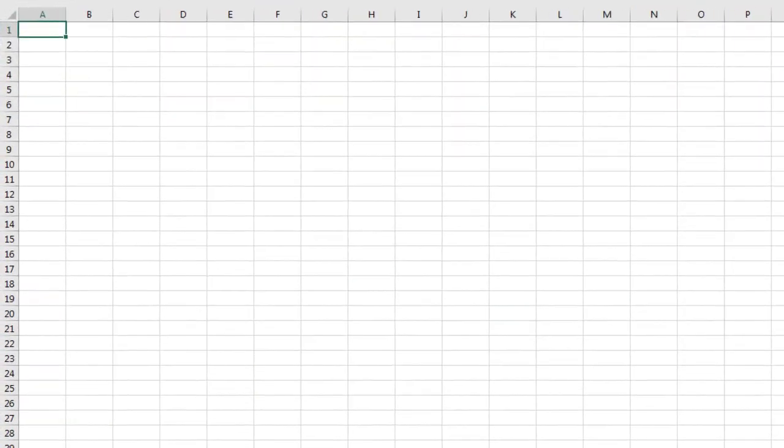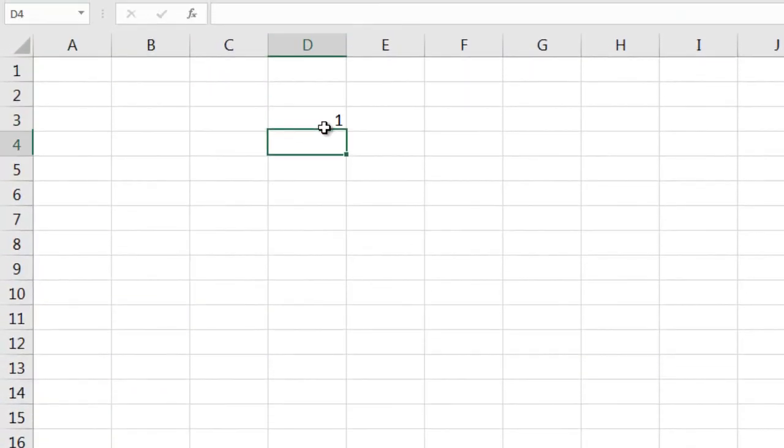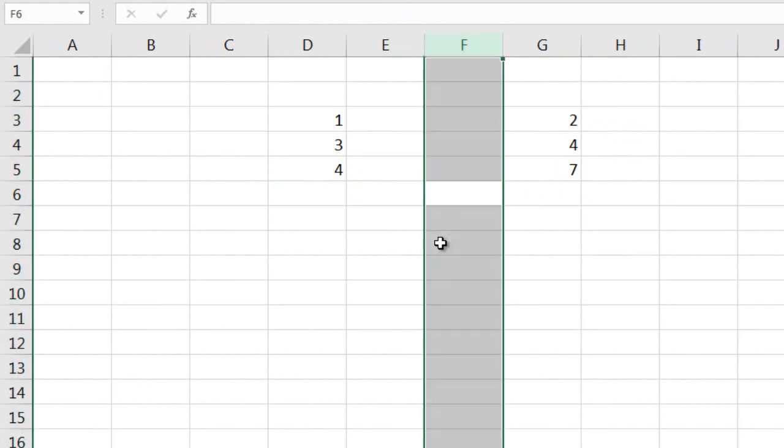So I'm actually going to start over with a brand new spreadsheet. To show you this, I want to introduce you to the OFFSET function. I'm just going to create a couple data sets here. So here are some data sets. What the OFFSET function does is it allows you to identify a range of cells. Let me give you a quick demonstration here.